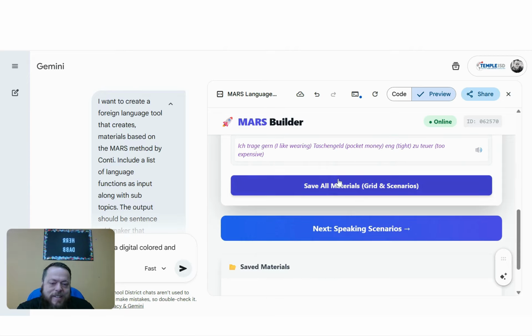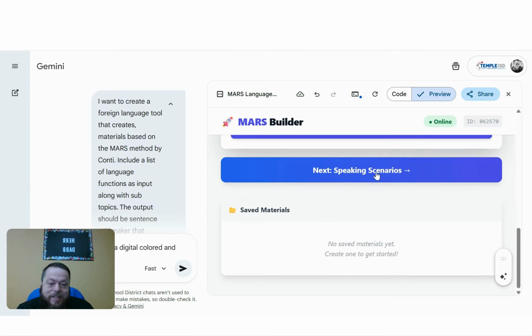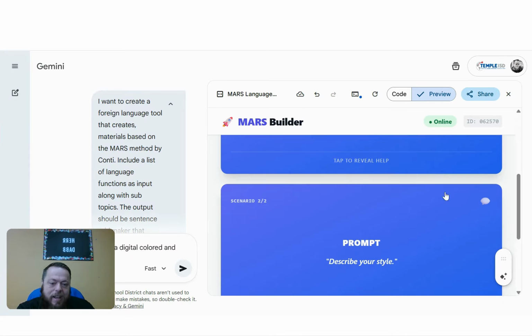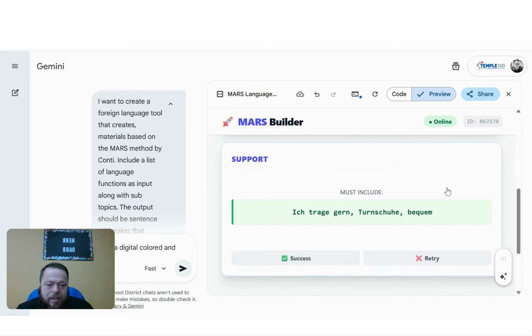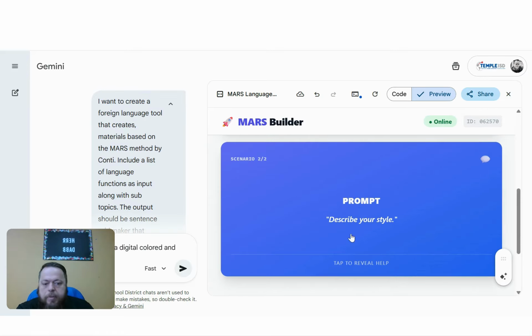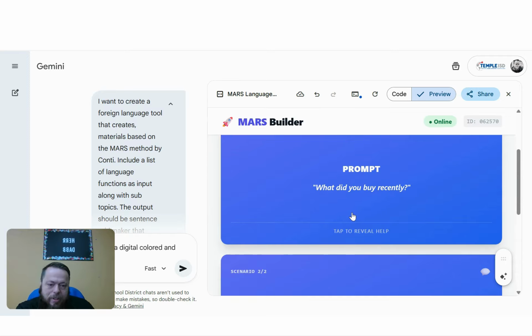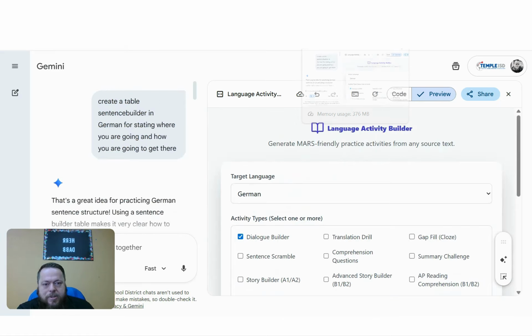All right, so you can save them, and then you can also go on to speaking scenarios, and it does give you a lot of different scenarios here, and you could say like what you like, describe your style, or you could say what did you buy recently. And so there's a lot of different avenues. I need to build this one out just a little bit more. Let's look at this one here.